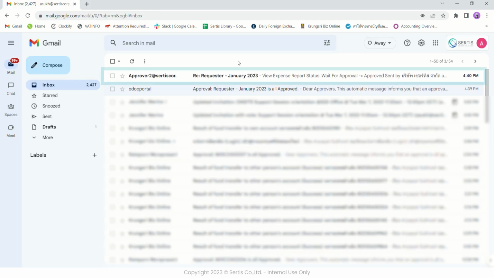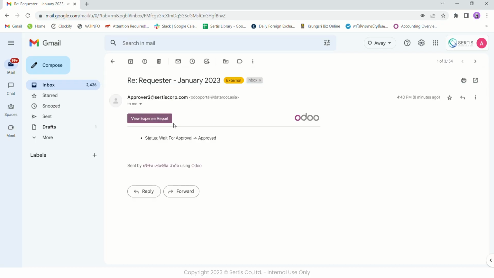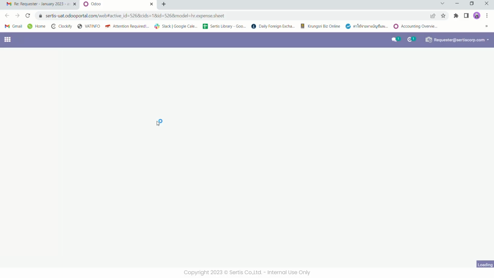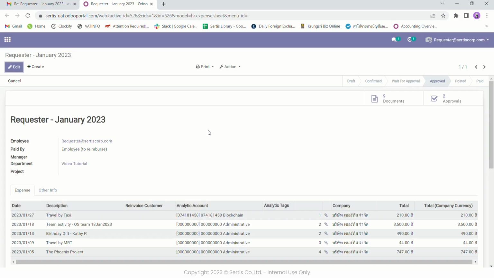Another email that you will receive is this email. You can click View Expense Report to see your report. Here is your approved expense report. You can see that the status of the report is changed to approved. Please note that you cannot edit anything in this status.